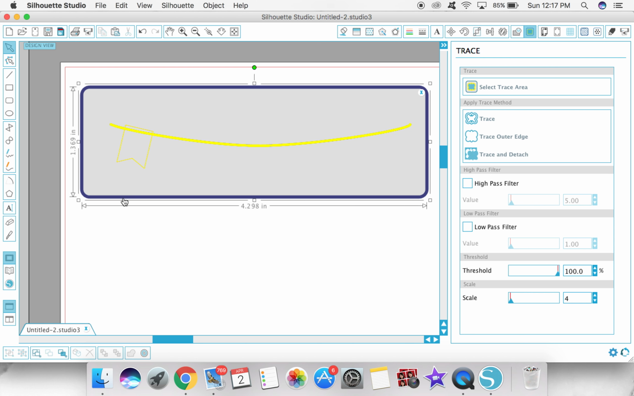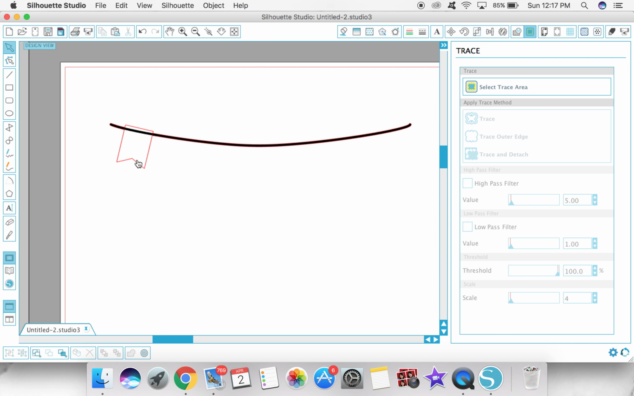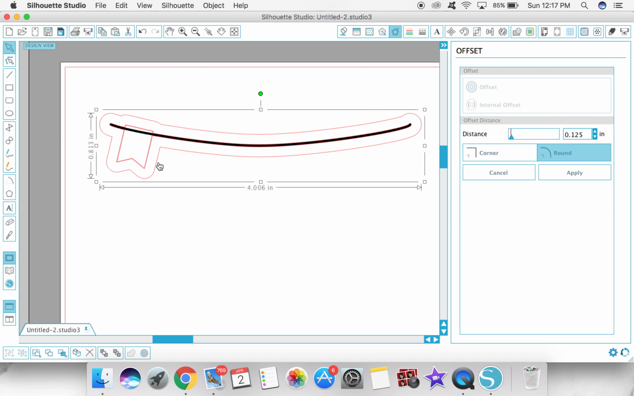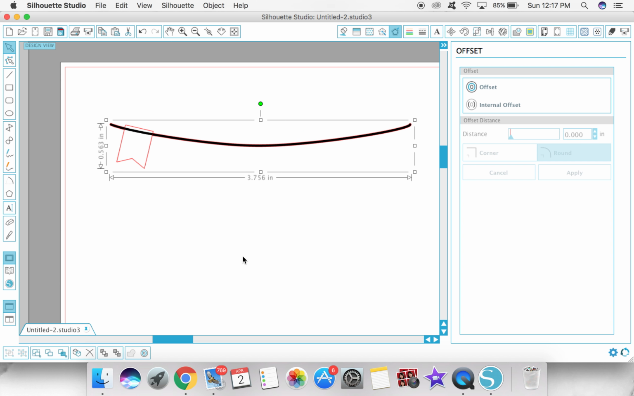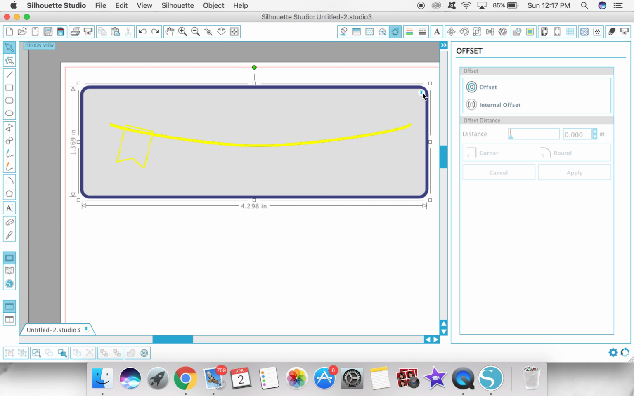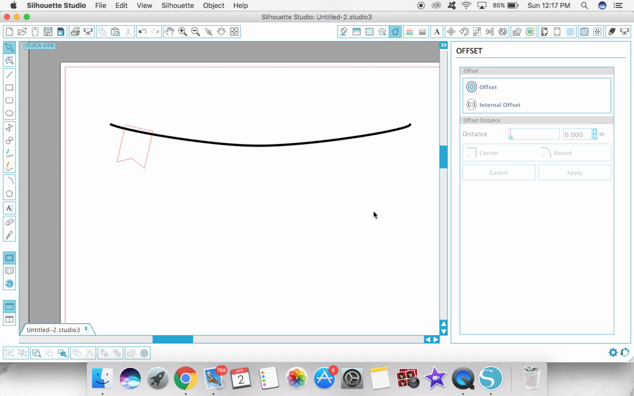And then you would trace the outer edge. Right now it's just doing the line because I don't have a fill color in it, so it kind of looks weird right now. But once you trace the outer edge, you can go here and offset it. So it'll like group all of these together. And you want to make sure that there's no red line on this and no red line on this so that it doesn't cut these out in addition to that. So that's how you make a weekend banner.